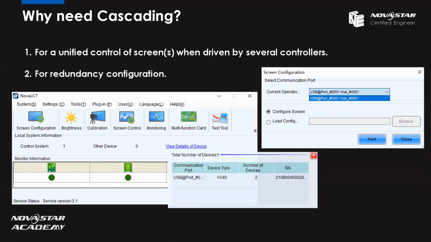So in this part, you can see from the software interface right here is our, I think you must be very familiar with it, NovaLCT software. So right here it's showing the control system is 1. So there is only one control system, meaning that there is only one USB port from our computer to the controller. But if we click View Details of Device, we can see actually there are 2 VX4Ss. The number of devices is 2, and these 2 devices are using only one USB port. So if we click the screen configuration, the same, only one USB port, and actually we can control these 2 together.